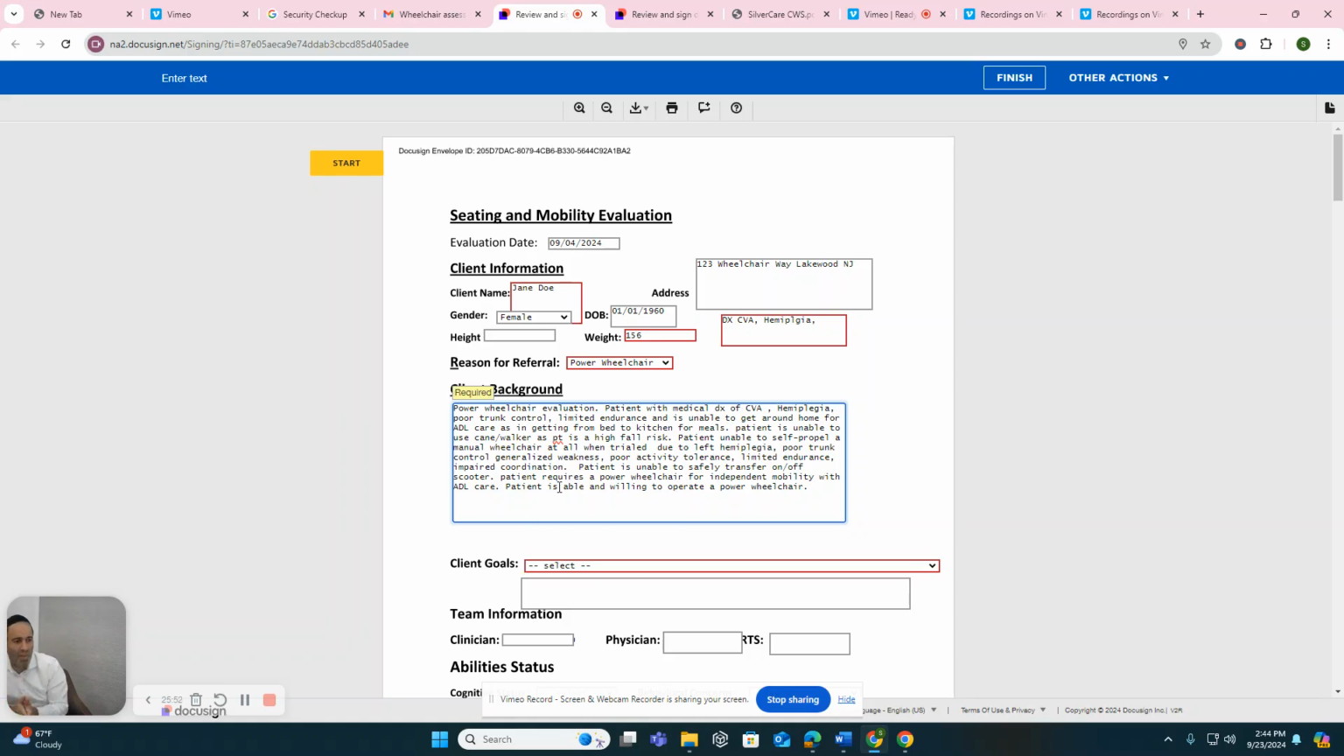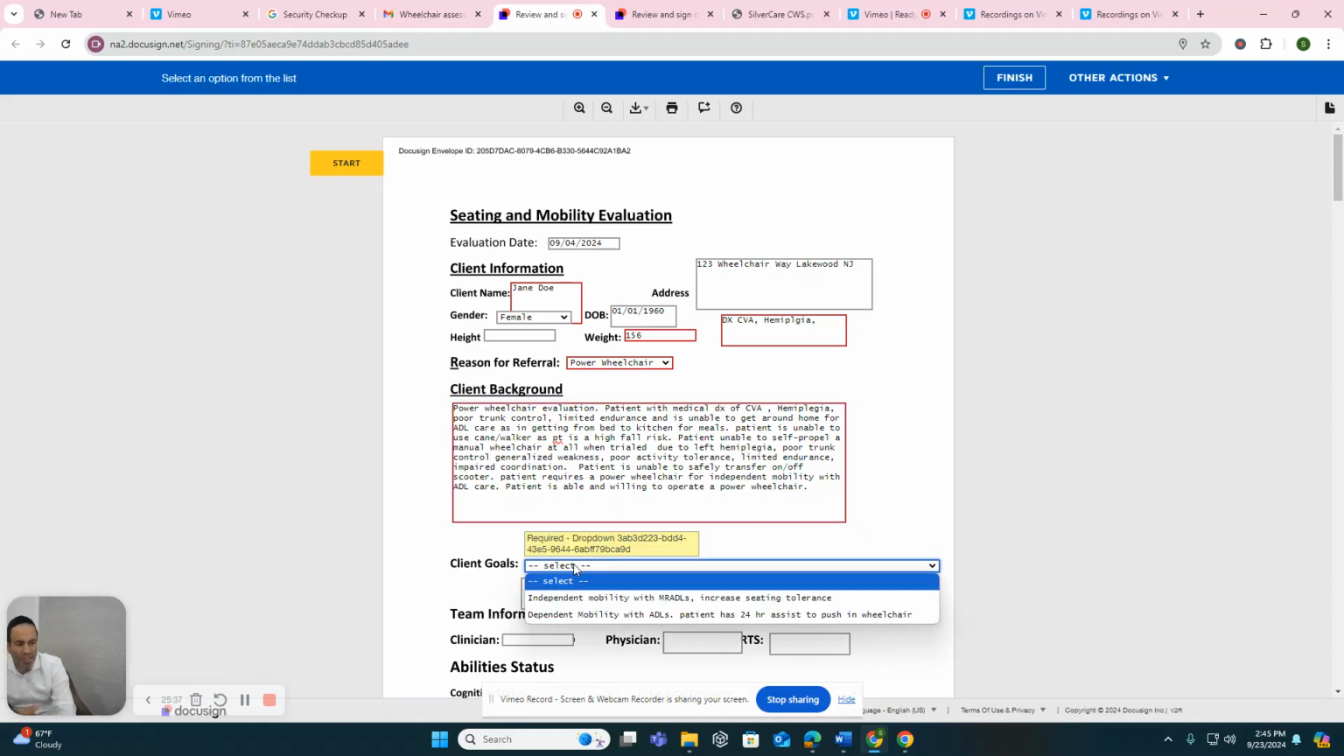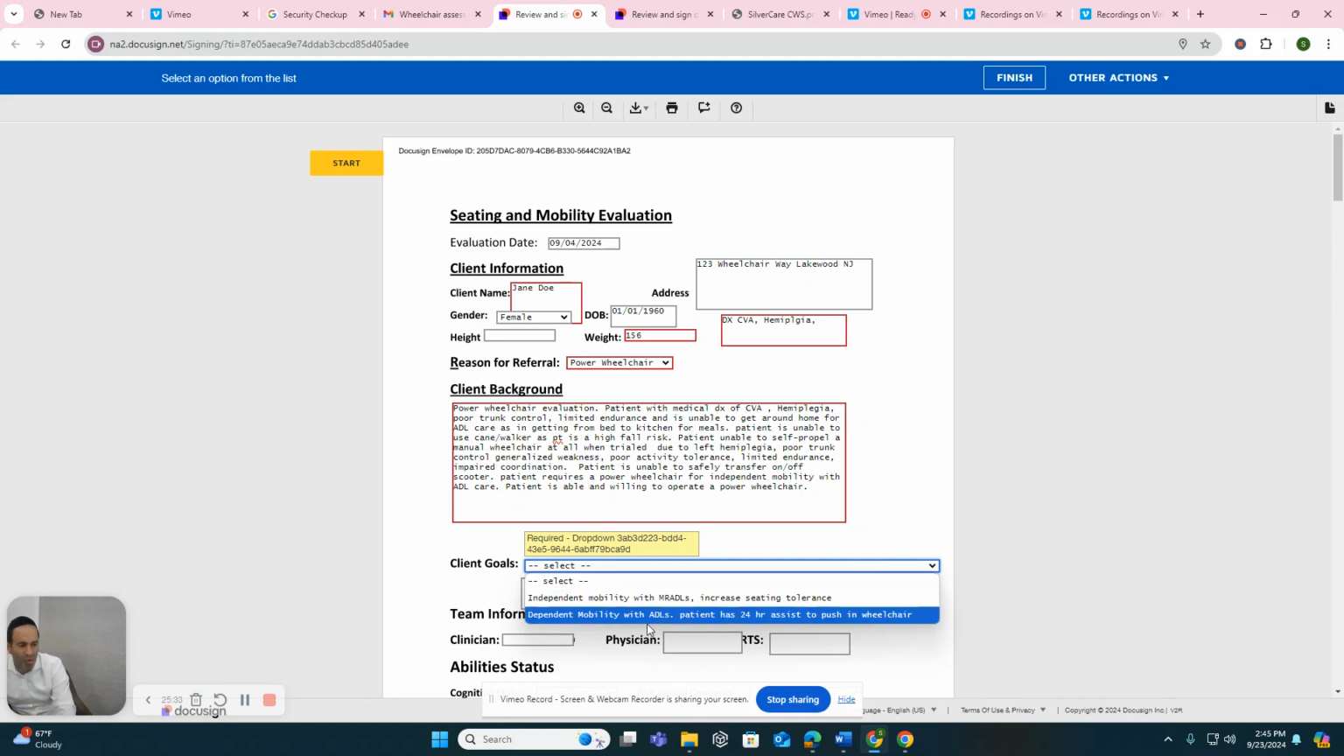So we give ourselves the patient medical diagnoses, the background, the ADLs, and we just eliminated the less expensive equipment: the cane, walker, manual wheelchair, and scooter. So this box right here, we get a lot of our goals taken care of. Now, what are our patient goals? Do we want independent mobility or dependent? We're looking for independent because it's a motorized wheelchair patient.